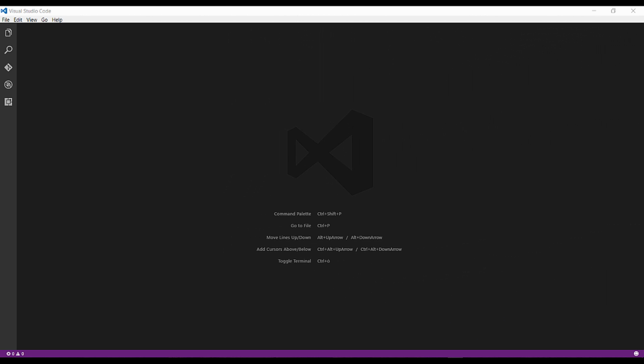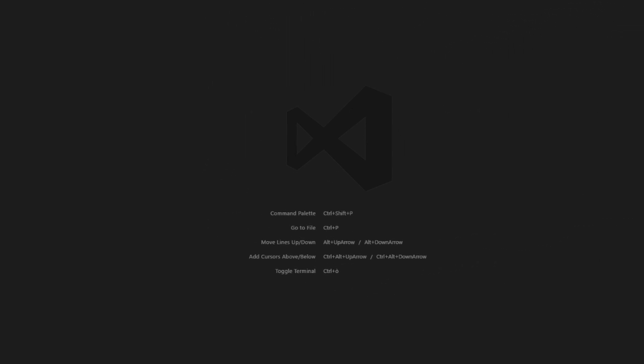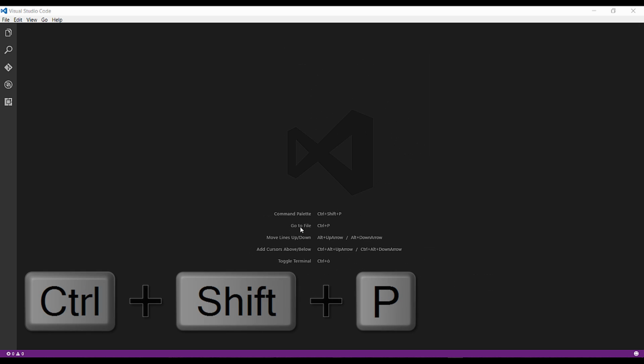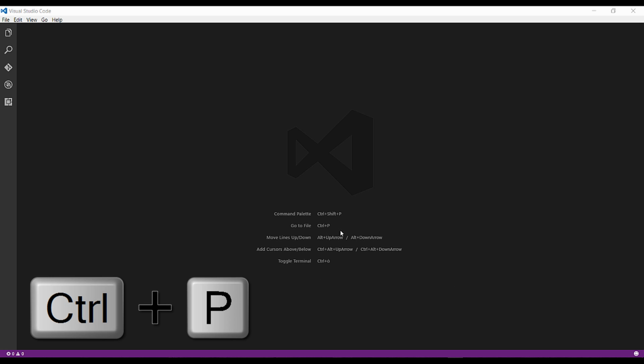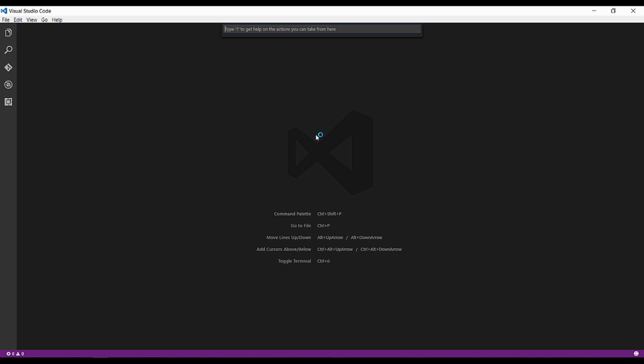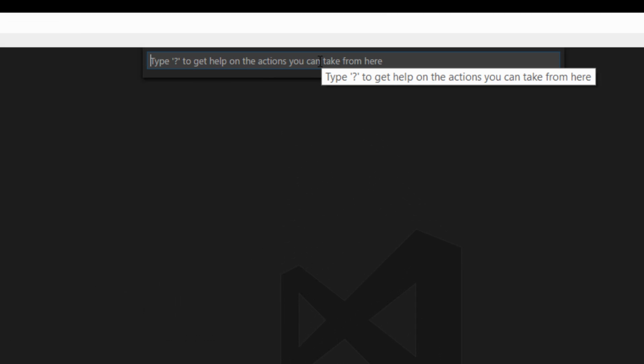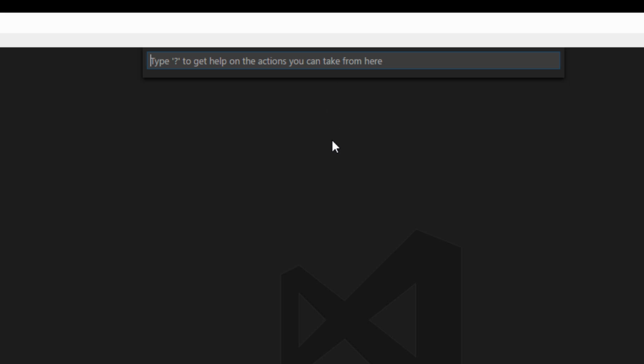We are here in the main page. There are no open files, and you see one of my favorite keyboard shortcuts to open the command palette, so there is Ctrl+Shift+P. Then we have another one, Ctrl+P. Let's try it. Okay, a new window popped up, and we can start typing the name of the file we want to open. At the moment there are no open files, so it's not very useful to try to do that.